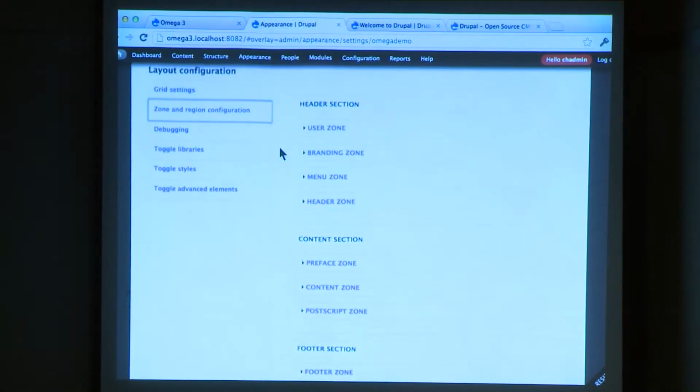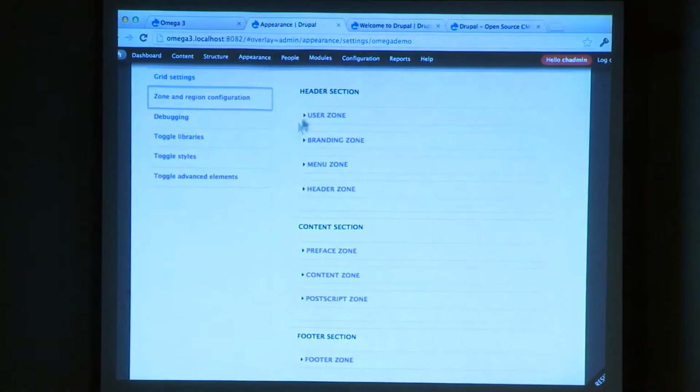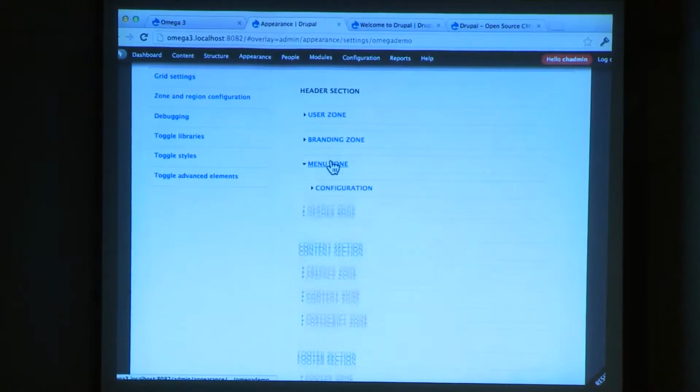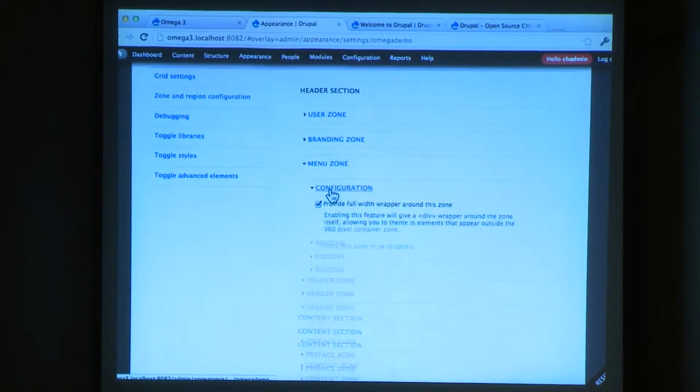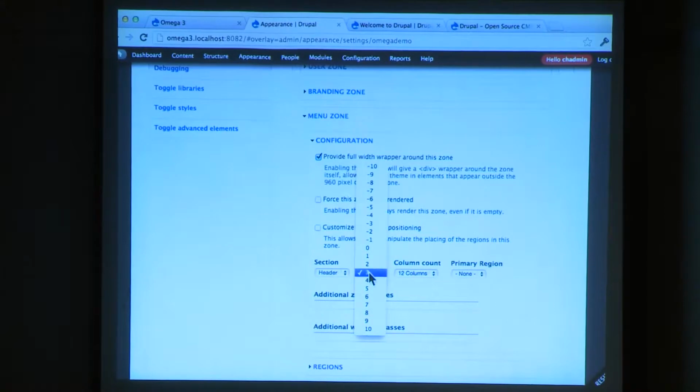So if we go back to here and we say, okay, here's our header section. We have user, branding, menu, and header. What we wanted was menu, header, and user. So we're going to take the menu, you go into this configuration, and then there's a weight. And we're going to take it up to the top, just put it at 0.